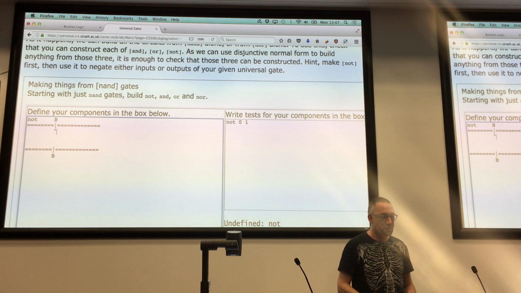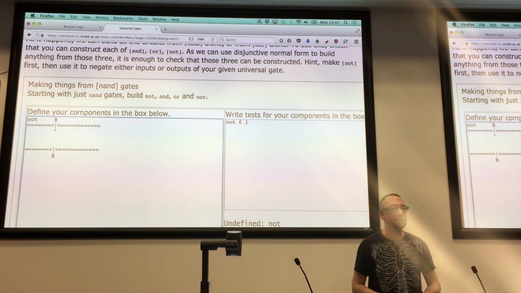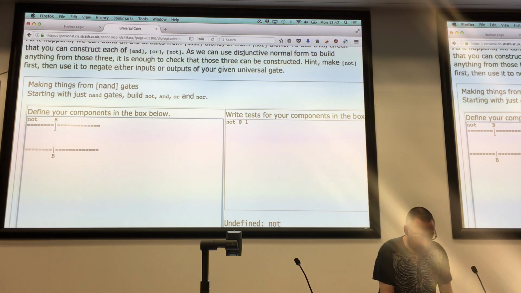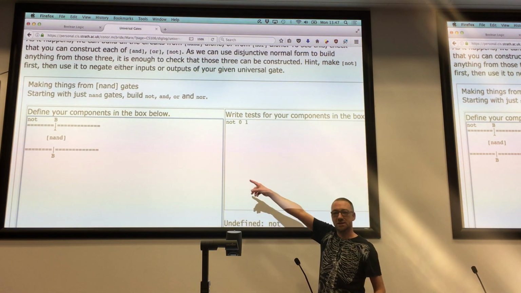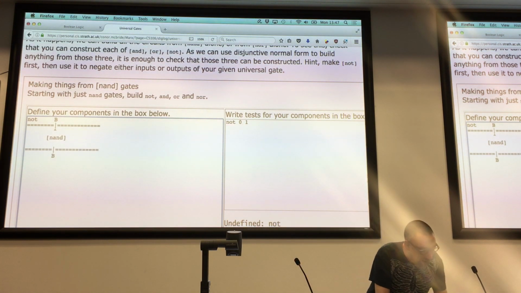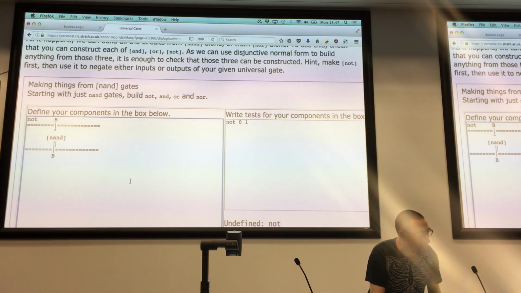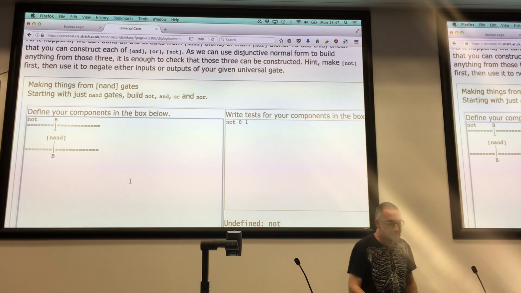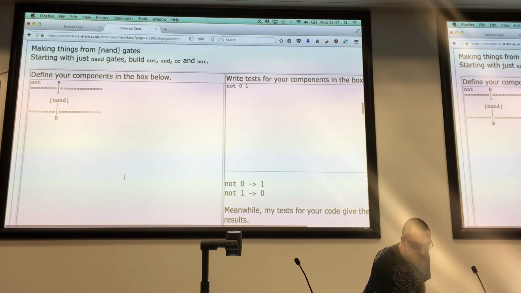So on to the next line, there are two wires coming in. Now I can put in a NAND gate. And to put in a NAND gate, I just type the name, NAND, inside square brackets. That's saying, I want a box here which is a NAND box. And then all I have to do is wire one wire of output from the NAND box to the output of the whole component, and I'm done. If I press send, something happens.